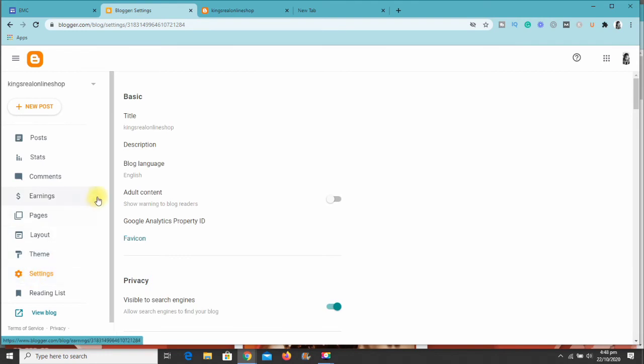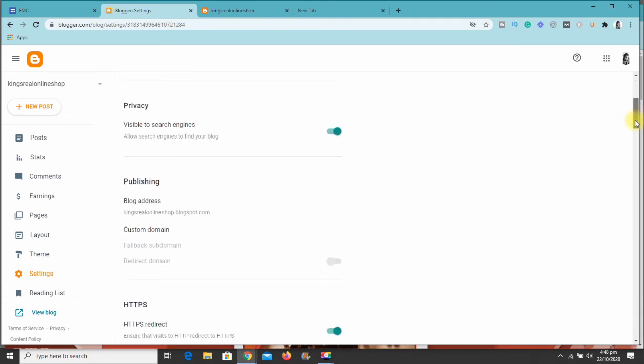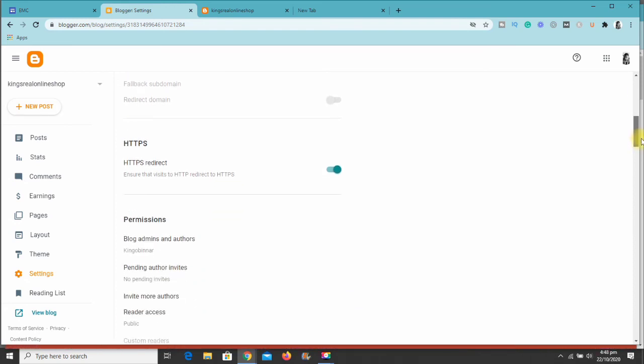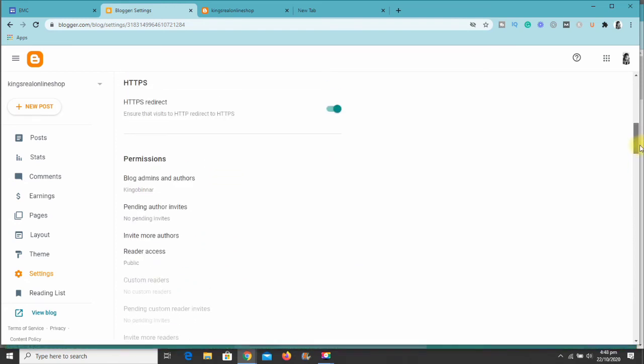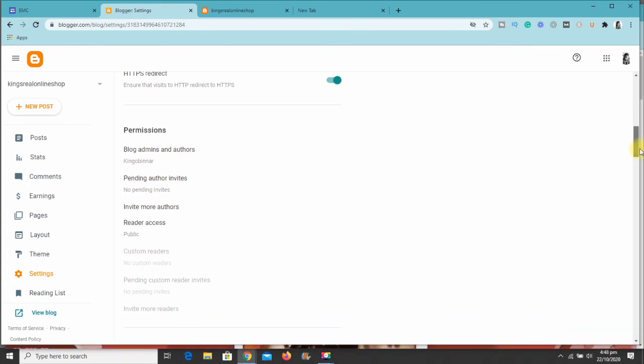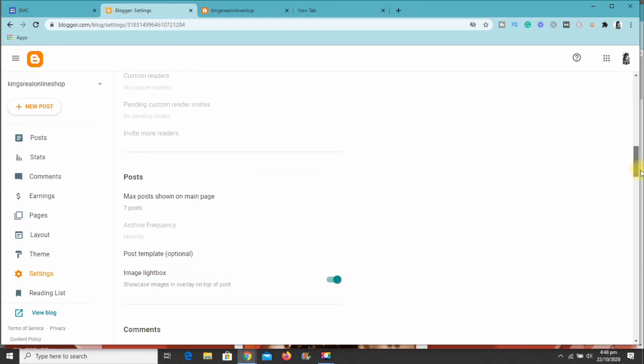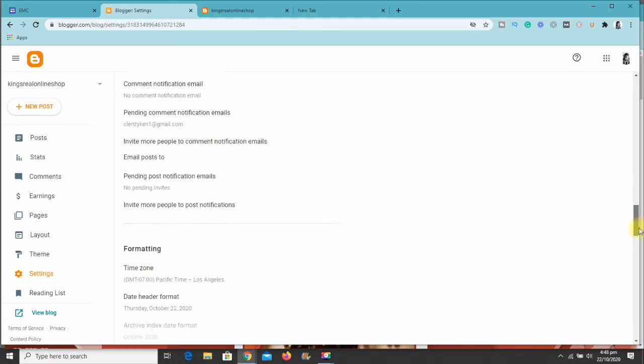The next one here is settings. This is where you're gonna be doing the SEO and some other things for the blog. So you can write the name, the title of the blog here, the description of the blog, the language, Google Analytics. If you have Google Analytics, you can connect it to this place. You can allow search engines to find your website. You can redirect to HTTPS, secure, like it's having this padlock to show you that the site is very secure. So this way you're gonna be controlling some of those basic settings.